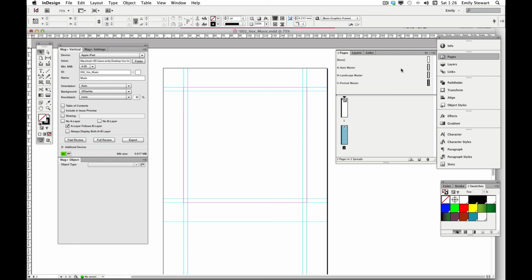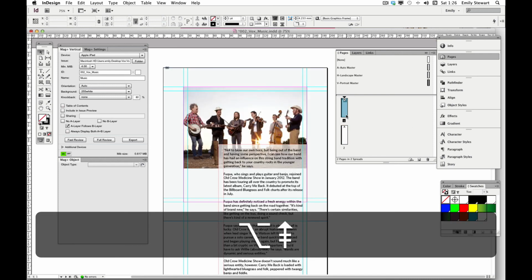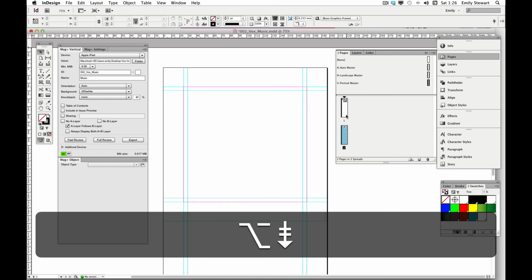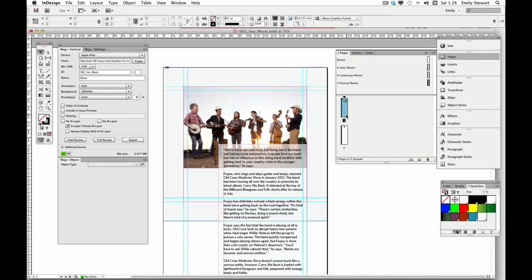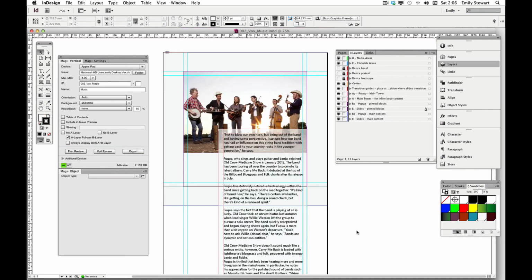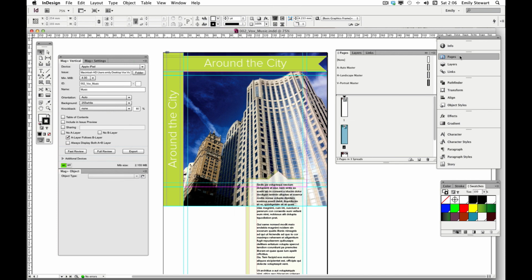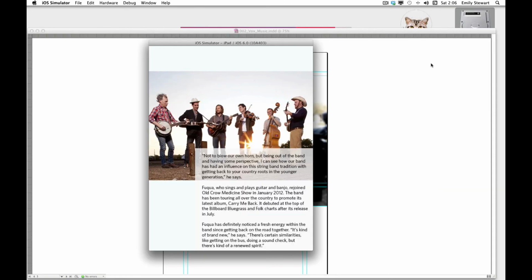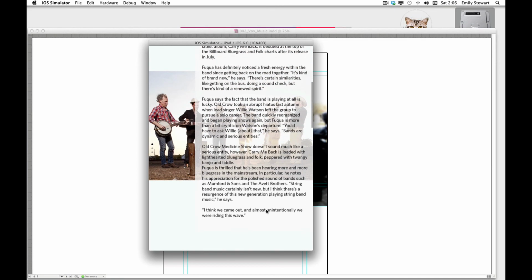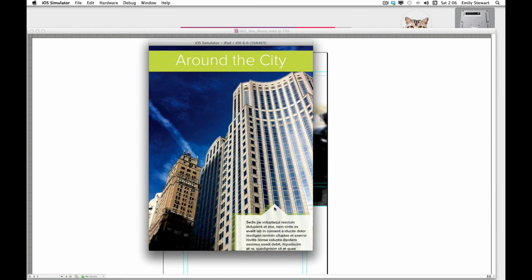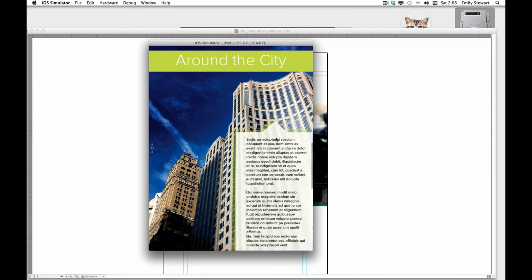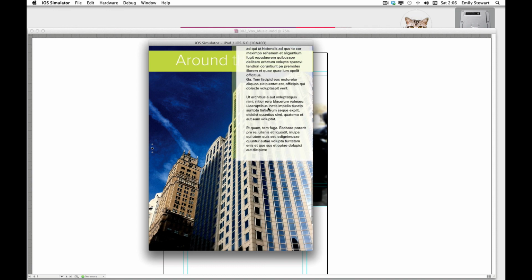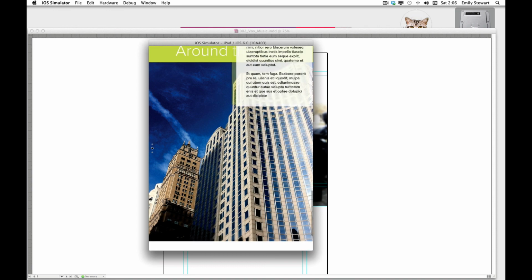Now that we have 2 pages within our vertical, we can switch quickly between the pages using the Option Page Up and Option Page Down keyboard shortcut. To expedite this demo, I've already added content to some additional pages. Here you can see how additional content on multiple pages works within the same vertical.